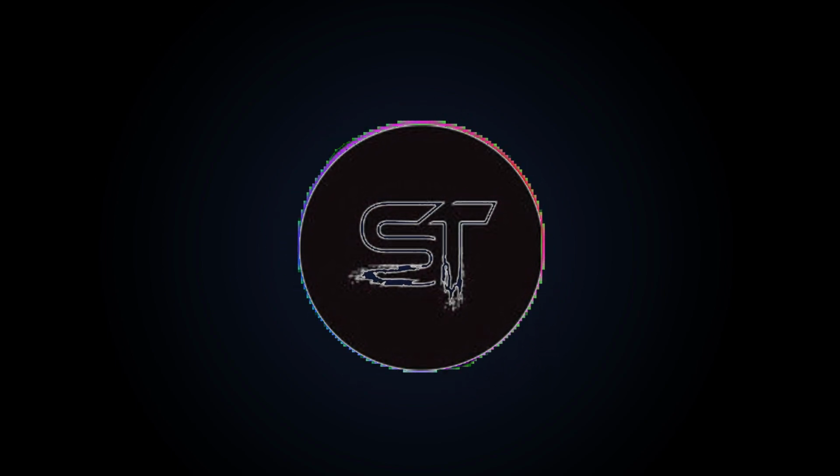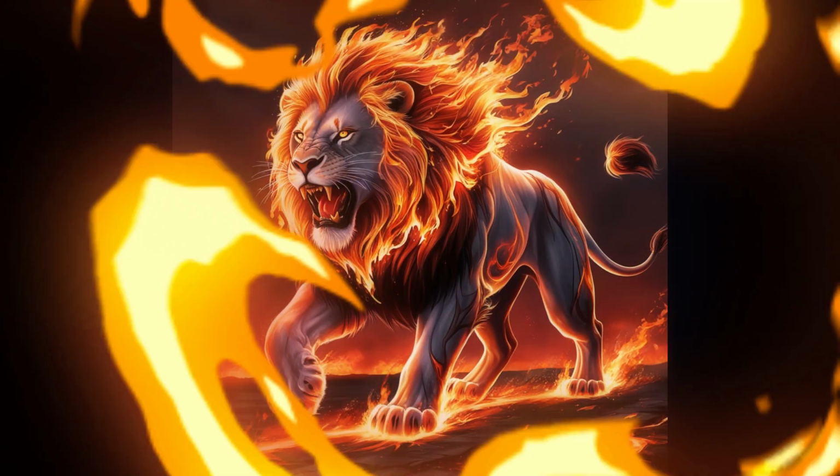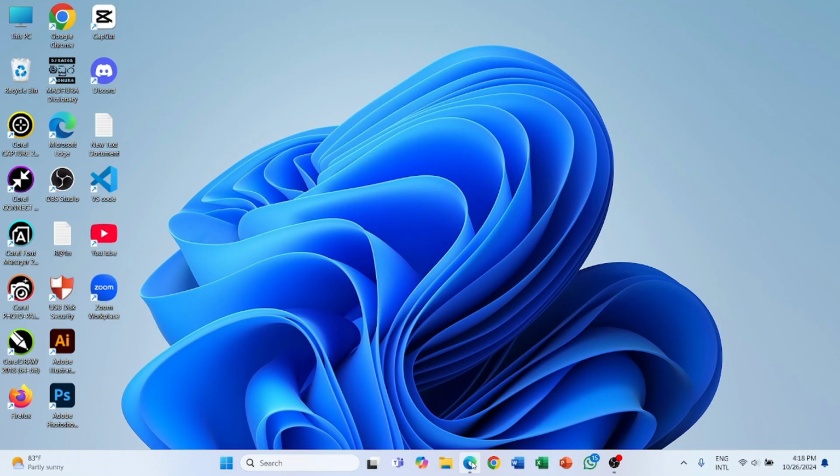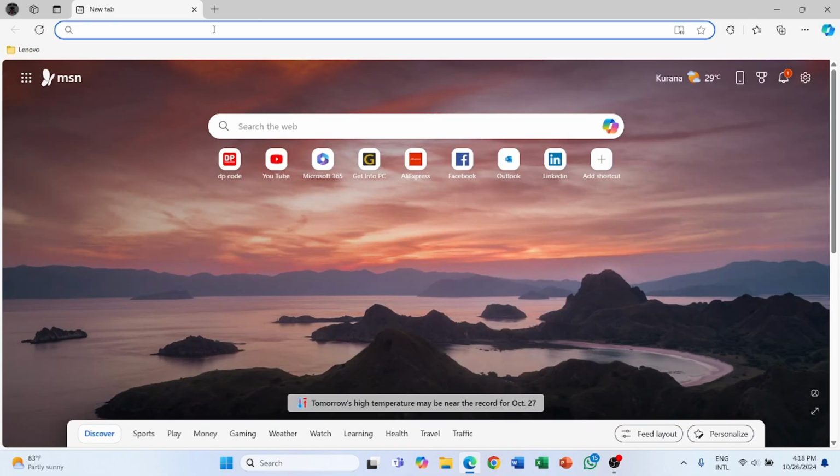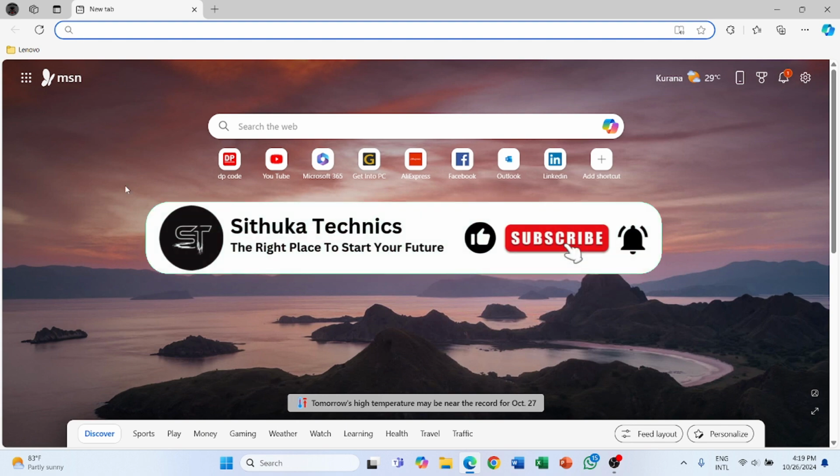Today I'm going to show you how to generate an image with Leonardo AI like this. Okay, let's go. First, you have to open Microsoft Edge or Google Chrome.